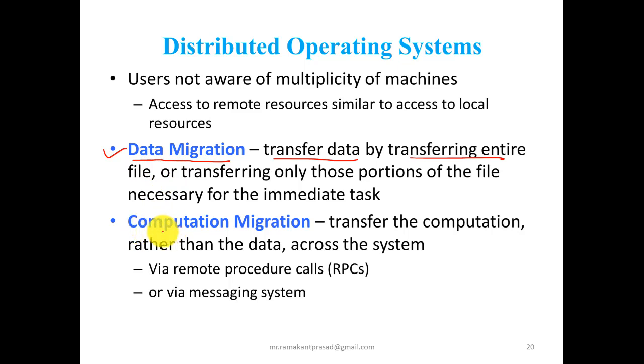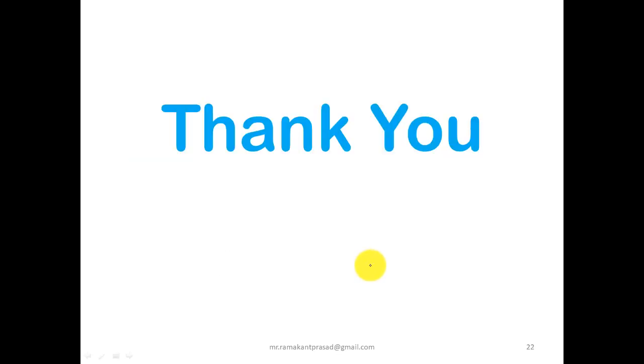The next point is computation migration. Computation means calculation. It is the transfer of a computational task from one device or machine to another machine via remote procedure calls, known as RPC, or via message passing. Such mechanisms are called computation migration. Consider the World Wide Web as an example of a distributed operating system, www.